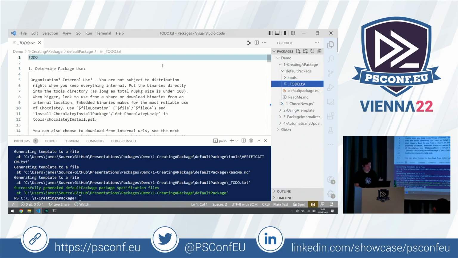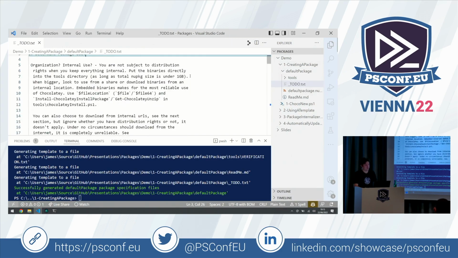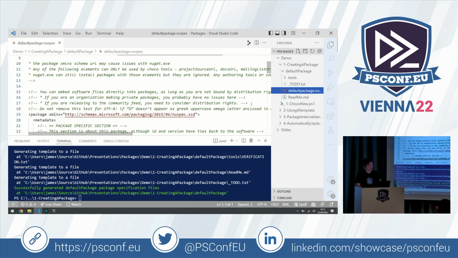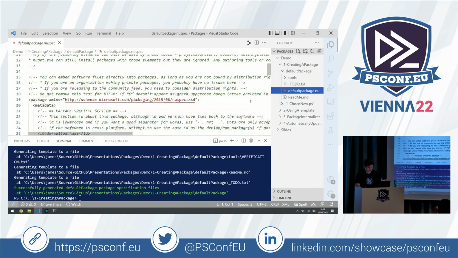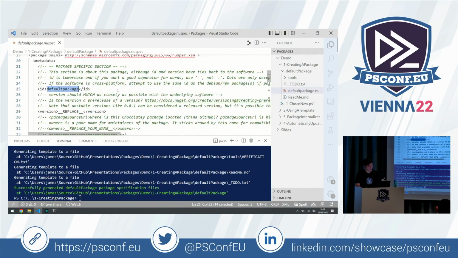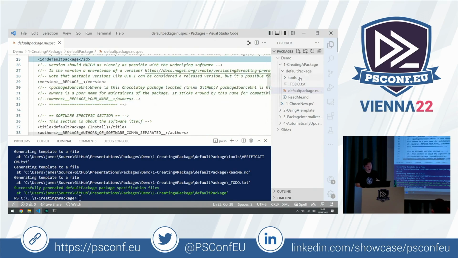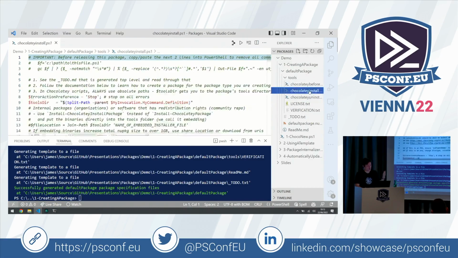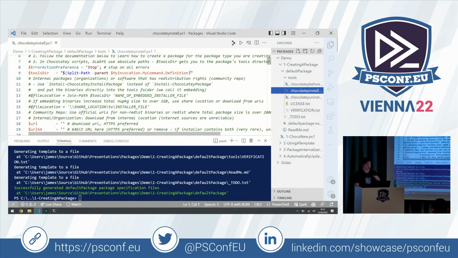It gives you a lovely to-do list, which contains a lot of information on what you'll need to do when making this package. It gives you the default package nuspec with some filled in stuff, a lot of comments on what to do, and some configuration. And of course, default before modify, uninstall, and install scripts, which again are, in this case, generic to anything that Chocolatey can install, or pretty close.